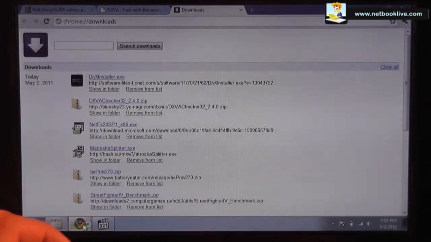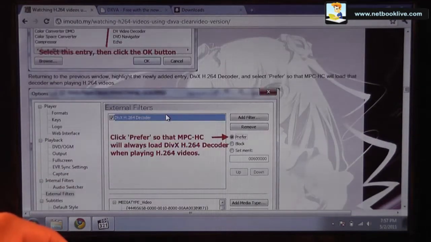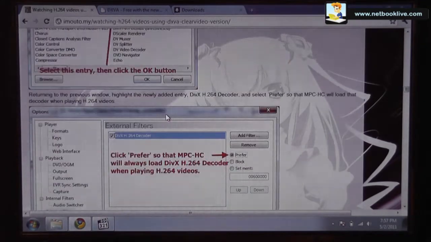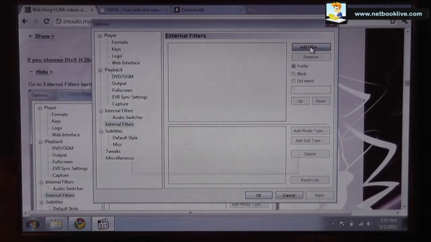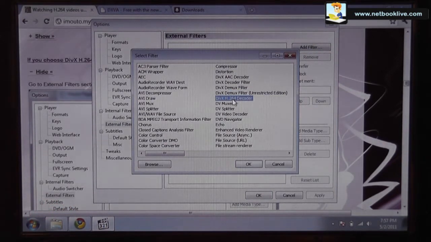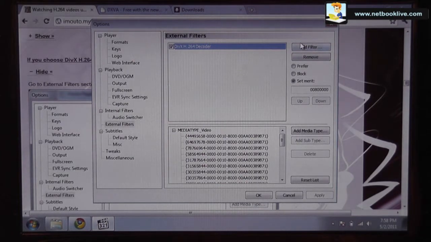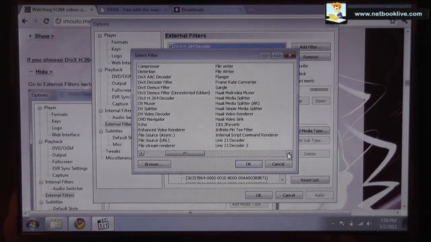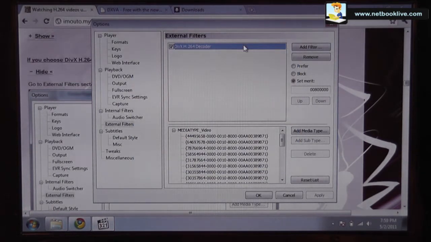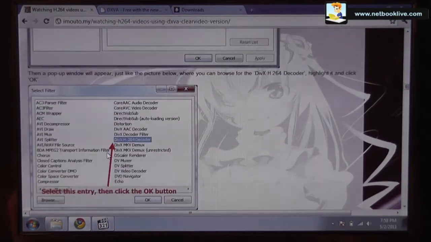Now you have to go back to Media Player Classic, go to external filters, and add a filter. From here you have to select this one, DivX H.264 decoder. Before installing that particular pack, you couldn't find that one here, so this is why you had to install it first. Okay, so we've added that filter and we have it selected. Also, in case you already installed FFDShow, you have to find it and block it. However, we don't have it installed here, so it's okay. For this one you have to select prefer, and this is pretty much all you have to do here. Press OK.